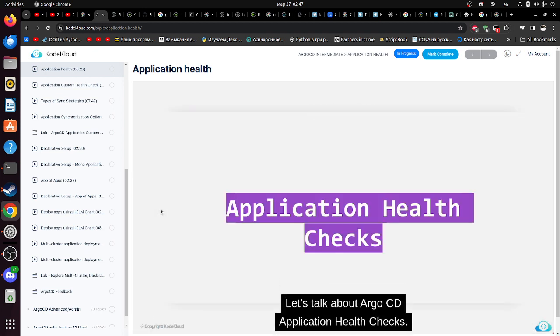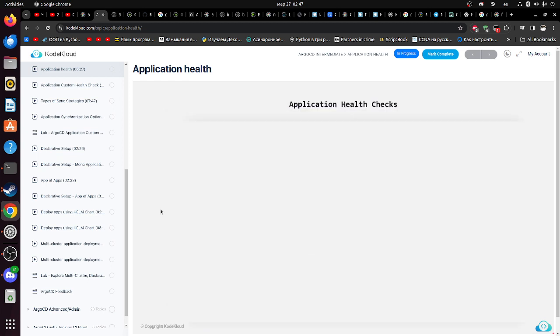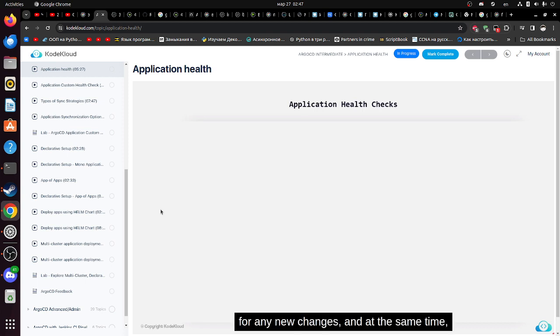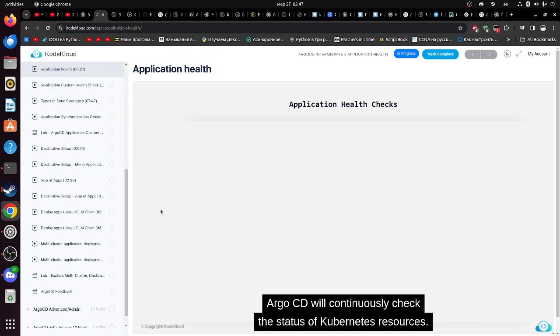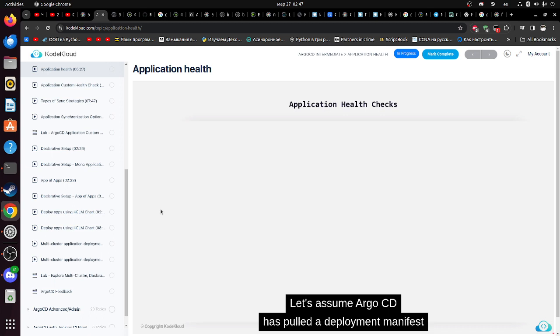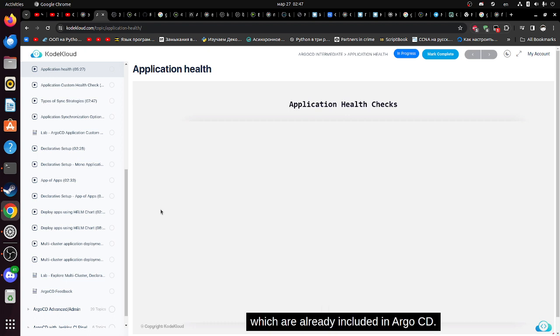Let's talk about argo3 application health checks. As seen earlier, argo3 continuously polls Git repositories for any new changes, and at the same time, argo3 will continuously check the status of Kubernetes resources. Let's assume argo3 has pulled a deployment manifest and applied it on a Kubernetes cluster. argo3 will monitor this deployment and designate it as unhealthy if it is unable to scale up to the necessary number of replicas. Similarly, there are various resource health checks which are already included in argo3.